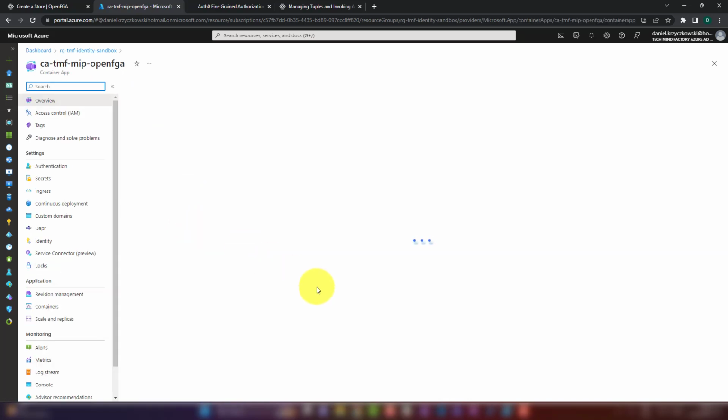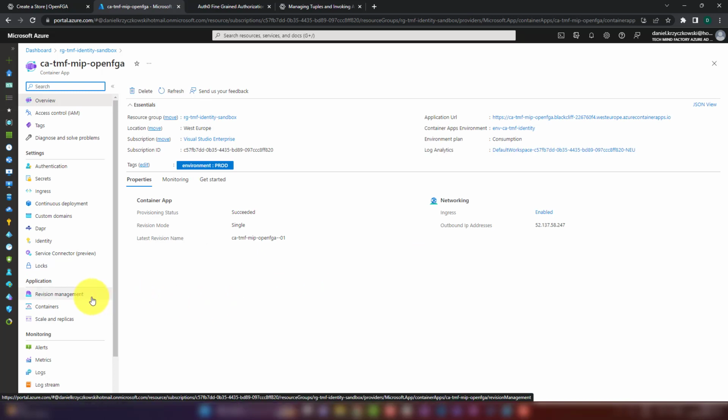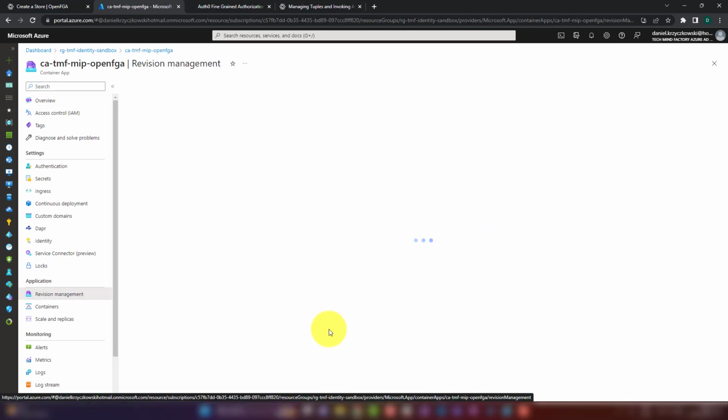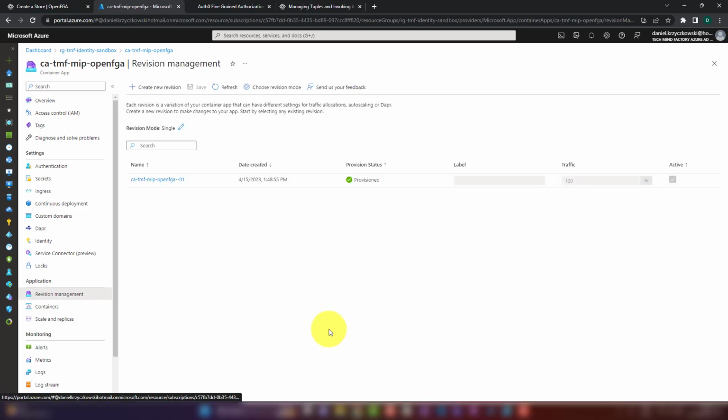So here, if I open this specific OpenFGA application, we can see that I will be able to access revisions, so versions of my deployments. Here we can see that I have one revision provisioned. The status is provisioned, it's running. So right now I can communicate with this OpenFGA instance in the Azure cloud.